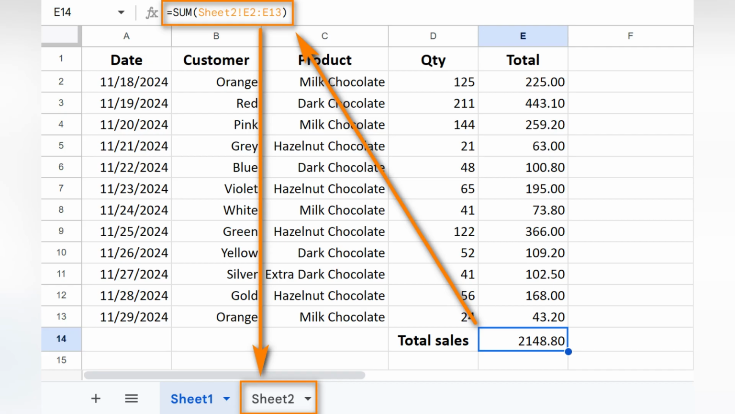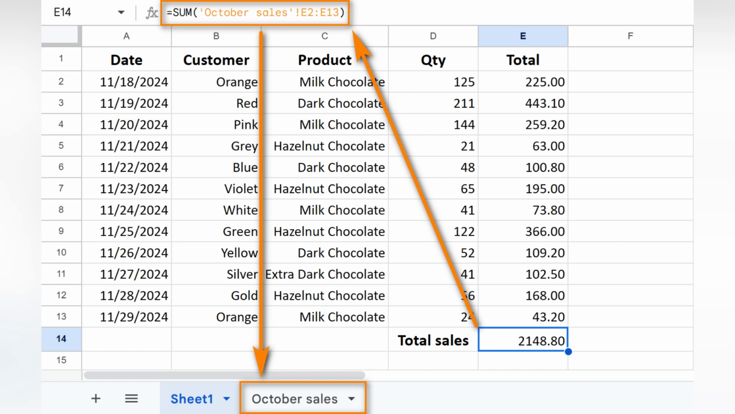Formulas in Google Sheets can also use data from other sheets. Start your formula as usual, then navigate to the other sheet and select the cell or range you want to reference. The formula will update automatically. For example, =SUM(Sheet2!E2:E13). If the sheet's name has spaces, enclose it in single quotes, like 'October Sales'!E2:E13.